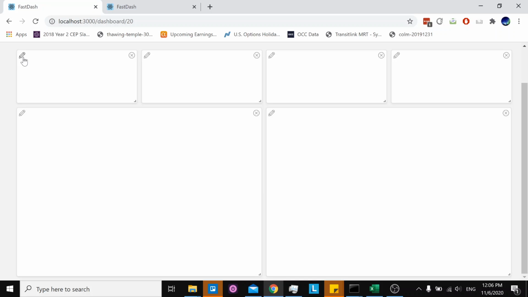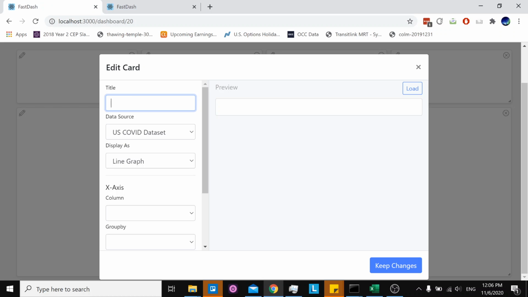So for the first one, we have total deaths. We'll be using the US COVID dataset, but if you have multiple datasets, this is where you choose which one you want to utilize. So there are three kinds of visualizations we can choose from. There is value, bar chart, and line graph. So right now we want value.